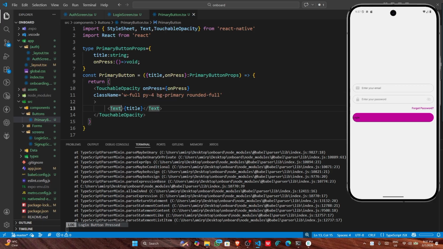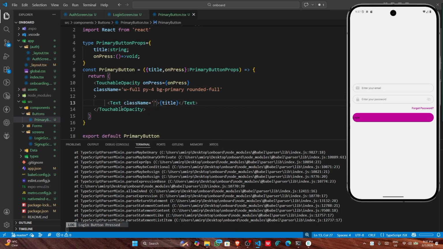So we can also style our text component. We'll say text is base. Then we can come back here, align the items at the center, as well as justify items at the center. And you should see it here, right? So we can give it a font to be semi-bold.